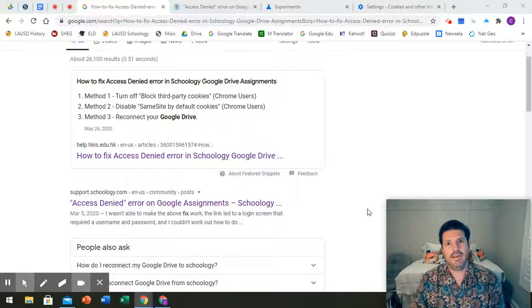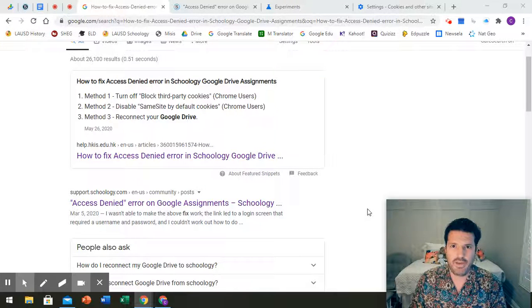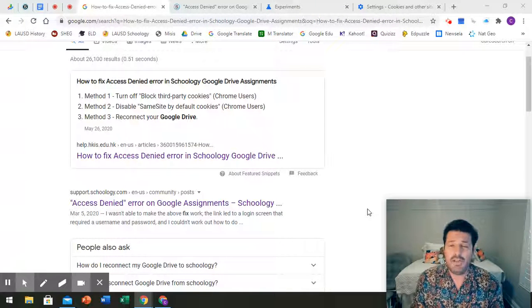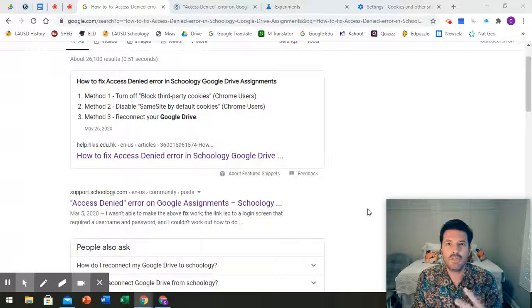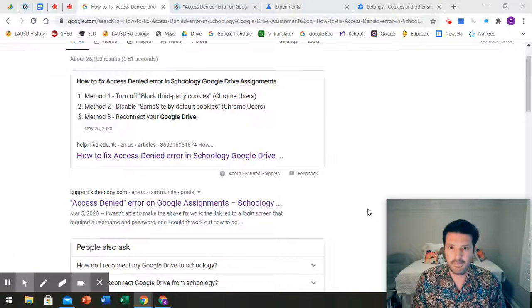Cotton. And some of you are looking at the screen and you're like, how to fix access denied error in Schoology Google Drive assignments. And if you're a teacher in the Los Angeles Unified School District, like I proudly am, then you know with Schoology and the kids' Chromebooks that this can sometimes be a problem.